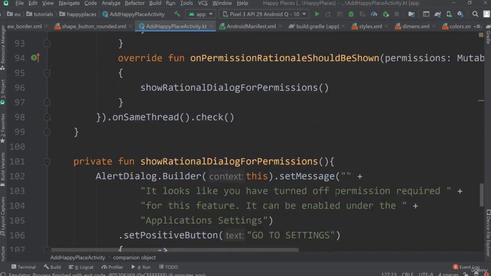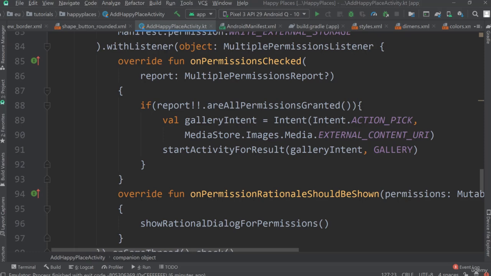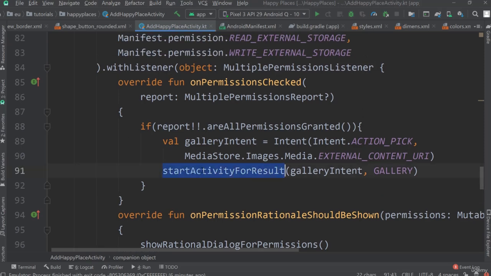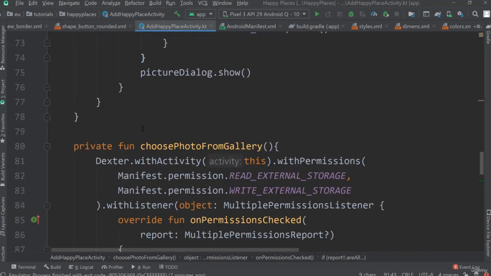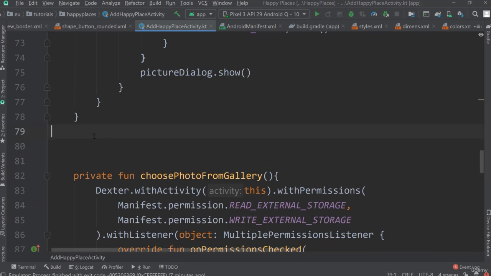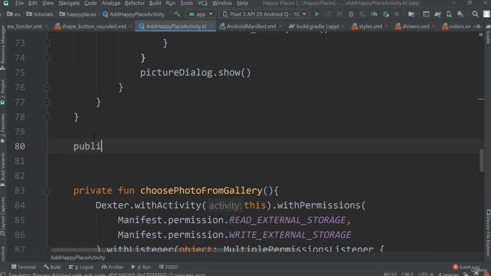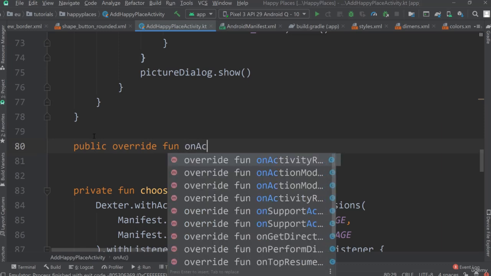All right. Once we have done that, we can implement the onActivityResult method, because start activity for result starts an activity, but then it waits for a result so that something comes back. In this case, the image should come back because we are opening the gallery in order to select an image. So let's implement that method here, and I'm just gonna make this public. Override fun onActivityResult.